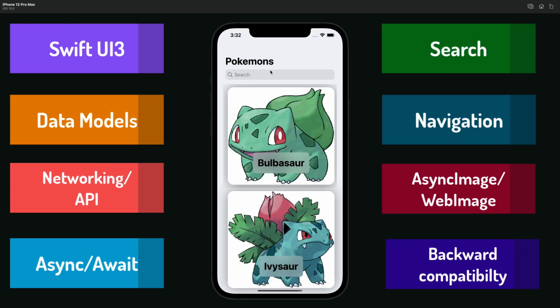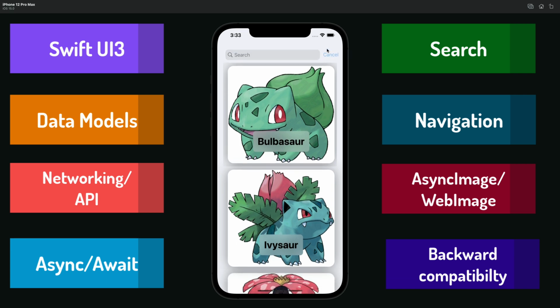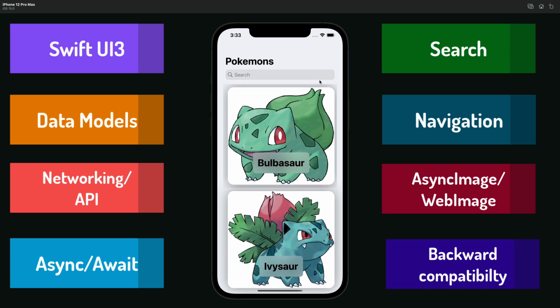So the main idea behind this Pokemon application is to understand how to work with SwiftUI, how to make network requests, how to add the search functionality, and we will also see the new features which are coming with SwiftUI 3, which was just announced in WWDC 21 recently. So we will also see how we can use them, and also make sure that we make our app backward compatible. All those sorts of things you will find in this particular mini course.